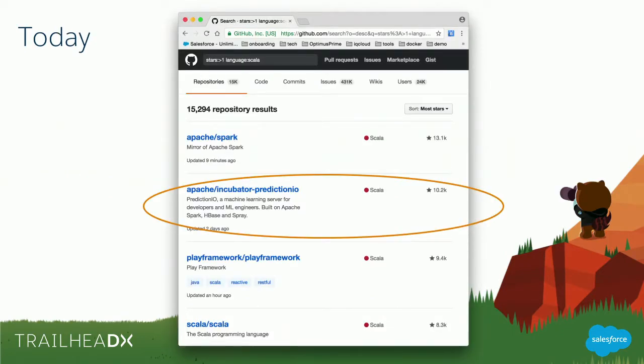We have contributors and users around the world, from Japan, Asia, Europe, and also in the States. So we are one of the top open source Scala projects, as you can see by the GitHub stars.